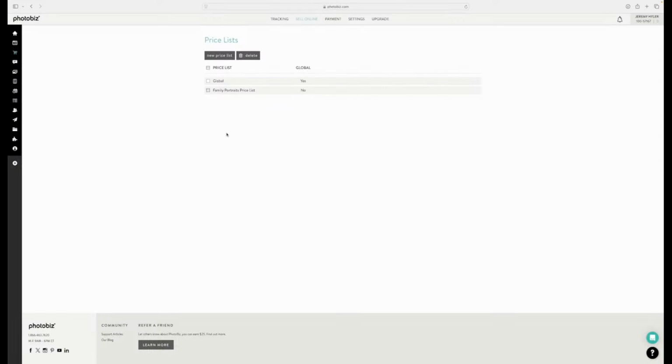Setting these up takes a little bit of time, but once you've got everything configured, you won't have to go back in and mess with this unless your pricing changes or if you add some new packages or new products, that type of thing. Super easy to set it up though. Once you've got it configured and you're ready to start offering these through your client galleries, you'll be able to go in and just choose from your list of price lists that you've already created.